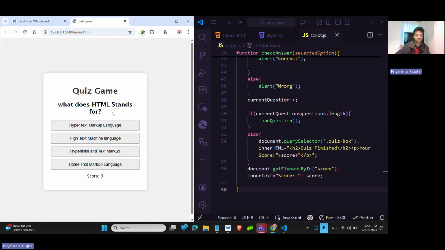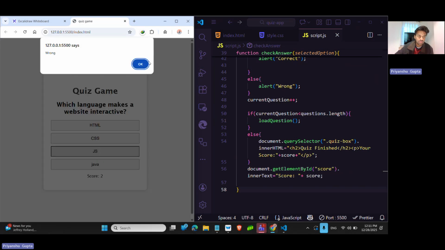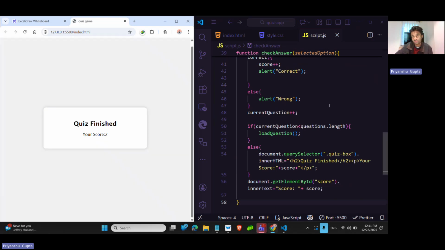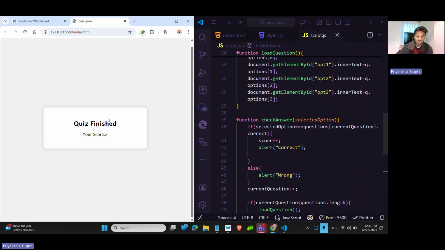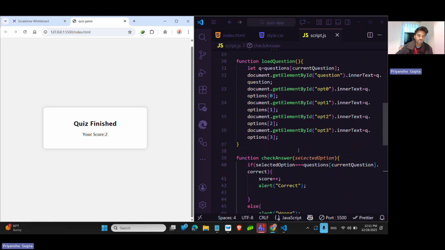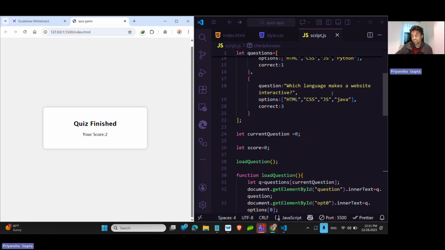So now let's see. Which stands for hypertext markup language? Correct. Which language is used for styling a website? CSS, correct. Which language makes a website interactive? JavaScript. What we have given is the answer. Let me see. Option 3, quiz finished. So your score is, we have only 3 questions, so our score is 2, because one answer we have given is wrong.